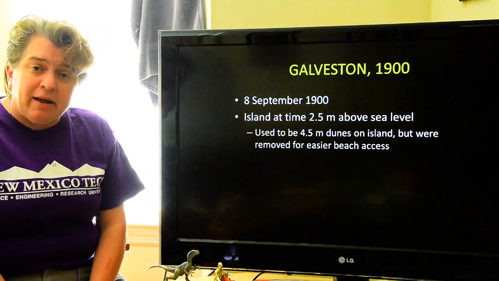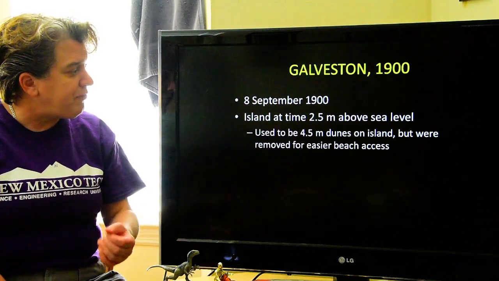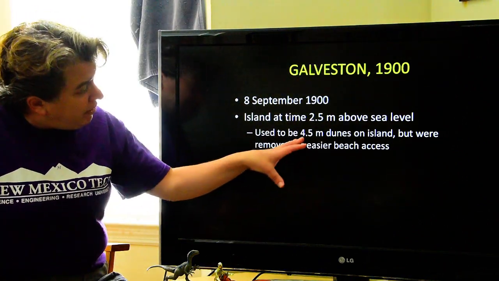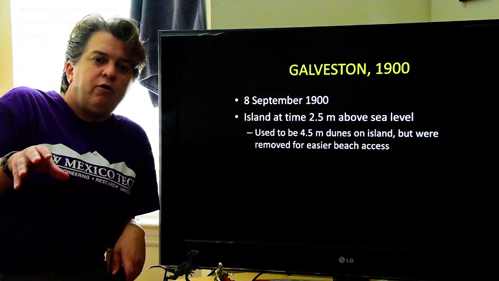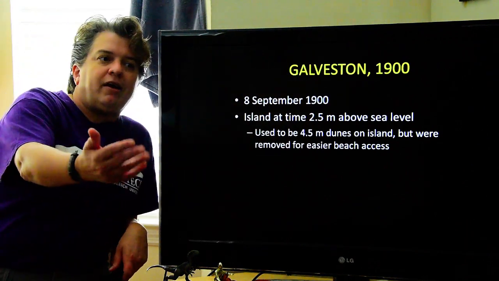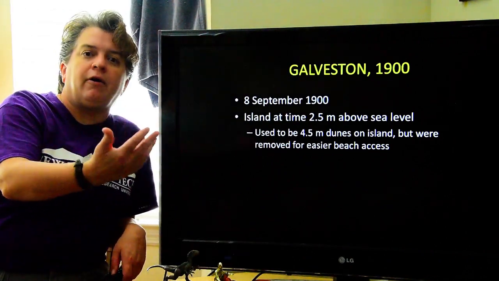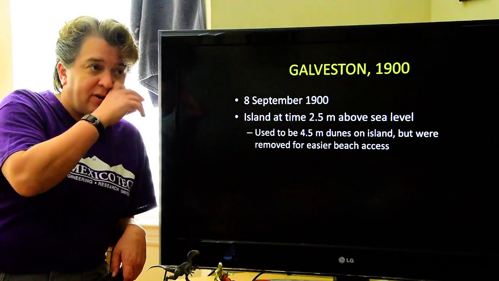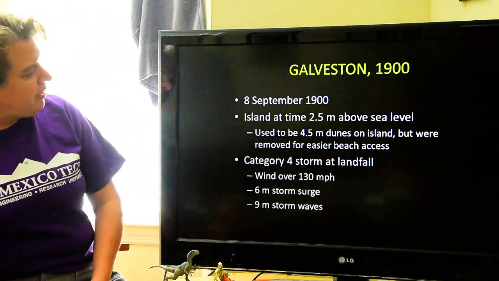The island at the time was only about 2.5 meters above sea level. Now, there used to be 4.5 meter sand dunes on the island, but these were removed so people would have an easier time getting to the beach. And those dunes were kind of like a natural barrier for waves, a natural protection. But of course, got to get rid of those so we can walk to the beach easier.